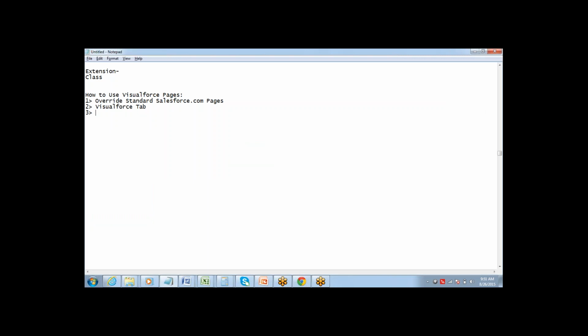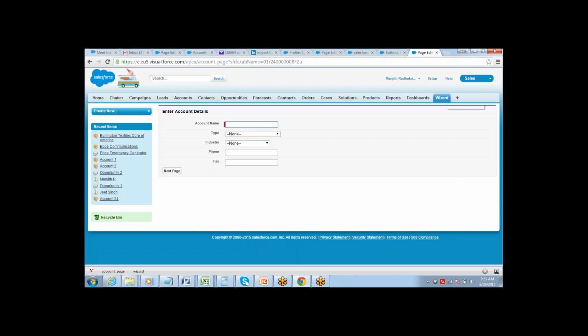Third option is to call a page using a button or link. This is something which we have already done, right? This next page, previous page, these examples we have seen. So calling a Visualforce page from another Visualforce page, that we have done, right? Any difficulty understanding this? This is simple, right? Okay.